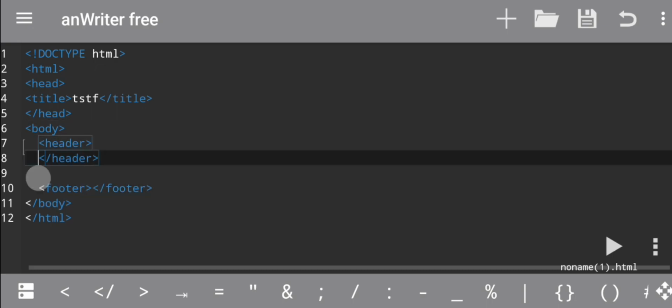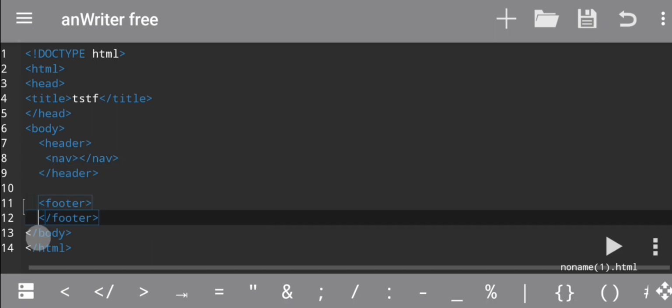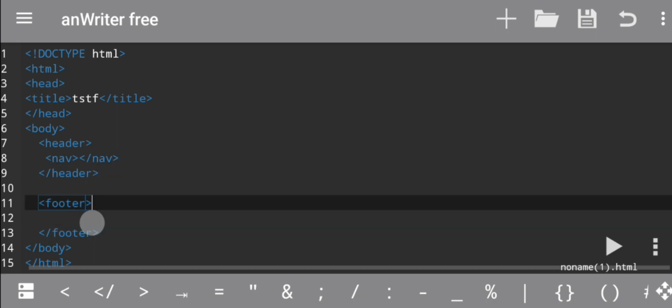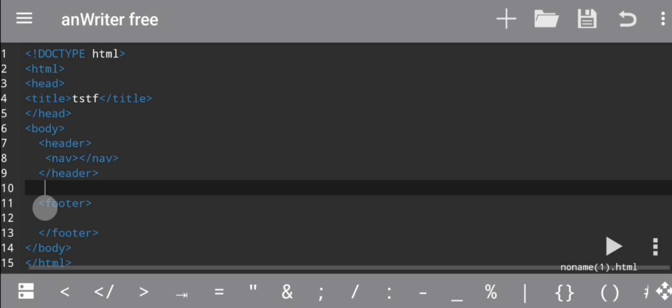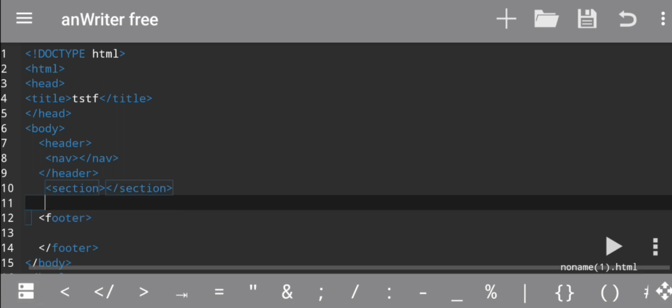So in the header section you write some headings and motto things. In the header section you have also covered another tag, that is your navigation section, nav. In the footer section you have to write some links. In between that you have some sections. So you can write the section tag, and section 1, section 2, section 3.